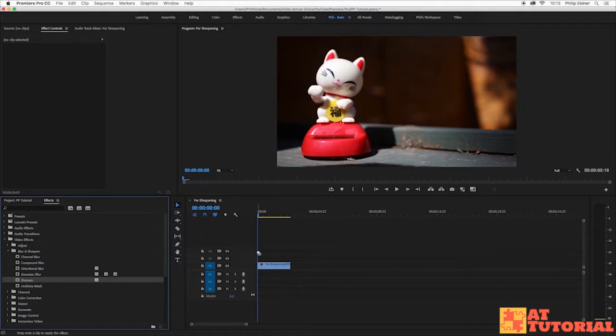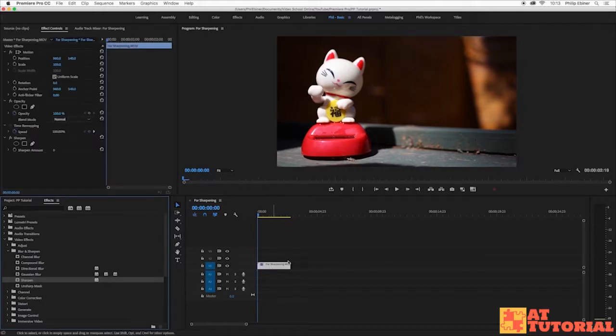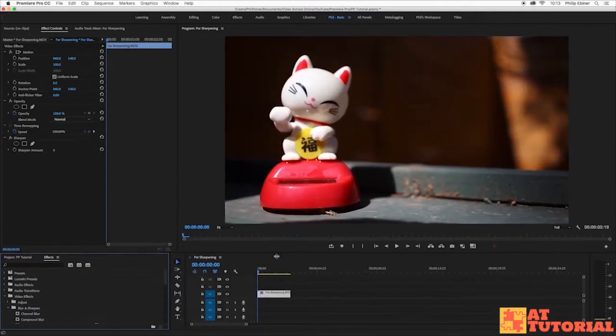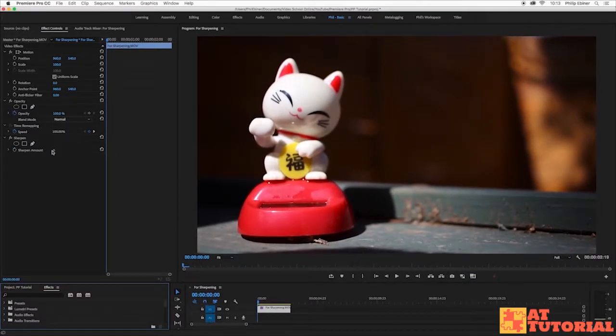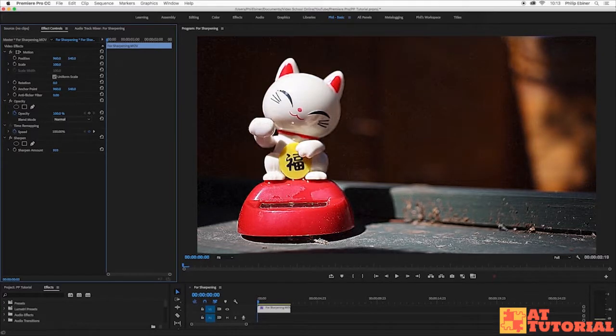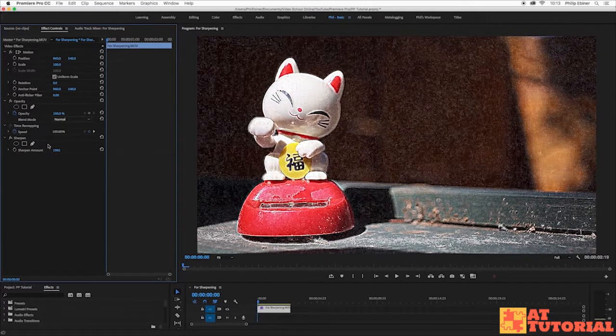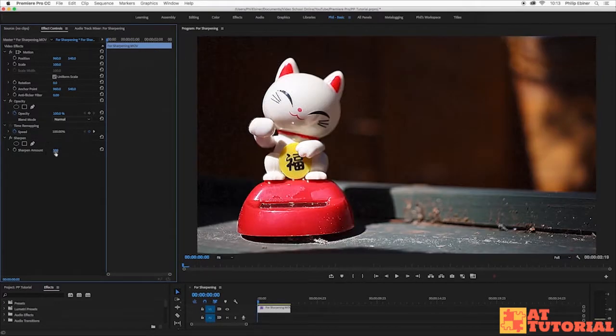So with Sharpen, if you just apply Sharpen to any of your clips, I'm going to make this bigger so you can see a little bit better. It just has a simple slider that if you drag to the right, if I keep going, you can see that it starts to make everything really crazy, really sharp. It's trying to bring out all that detail. So obviously you don't want to go that crazy.